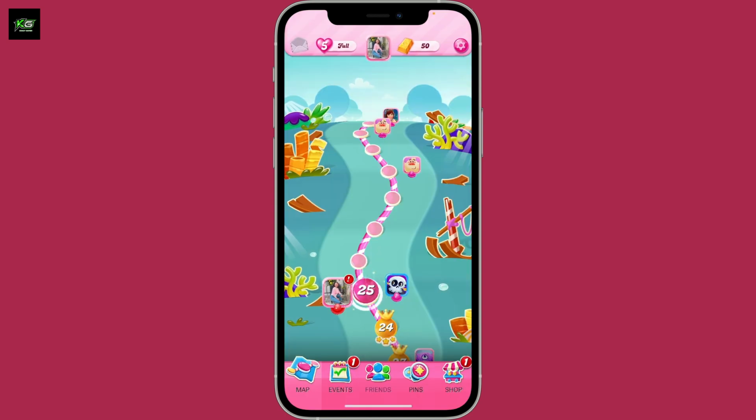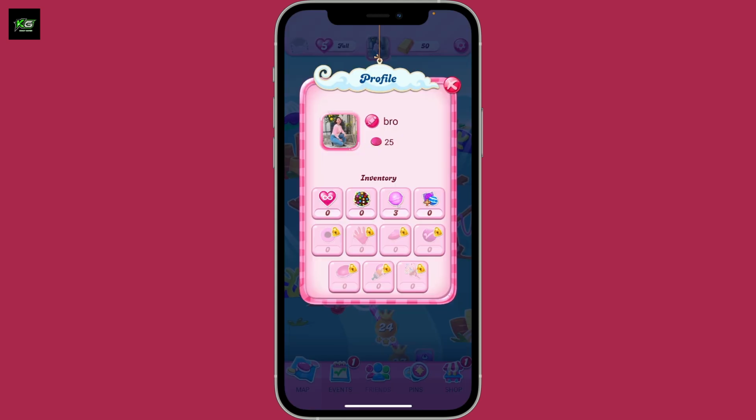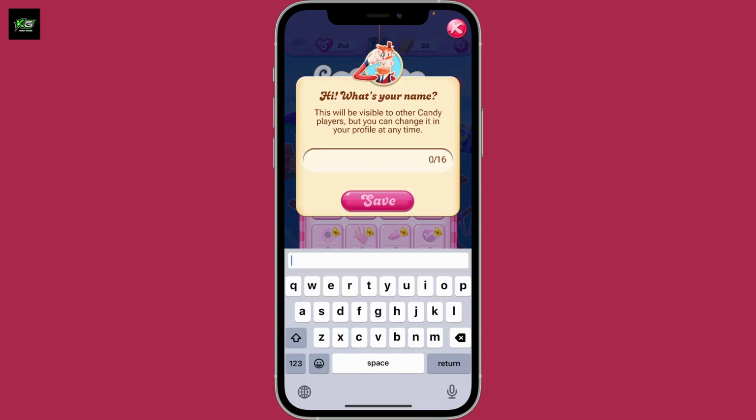to the internet. From the homepage of Candy Crush Saga, go ahead and tap on your profile picture at the top of the screen. From your profile section, tap the pencil button right next to your profile picture and go ahead and enter a new name you want to change to. Click on Save once done.